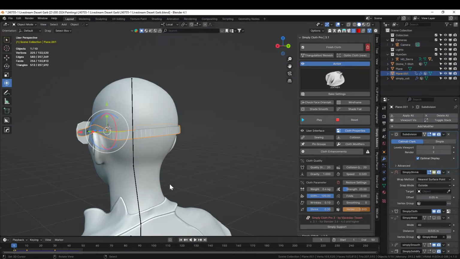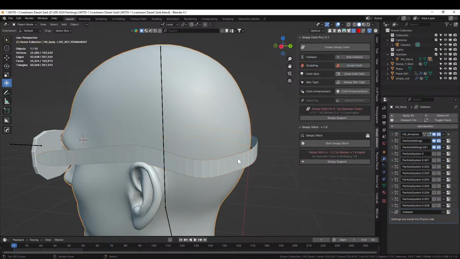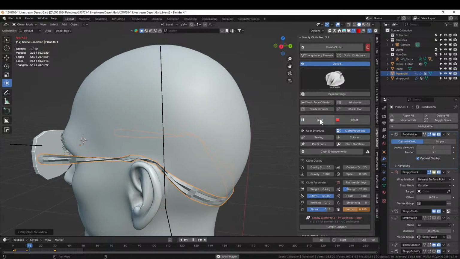Okay. I'll turn my fan on. It's getting hot in here. Let's see. We got this. Maybe that's too much shrinking. Let's cut it back down to just a little bit. That's better.